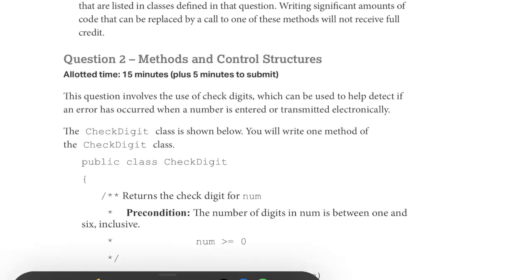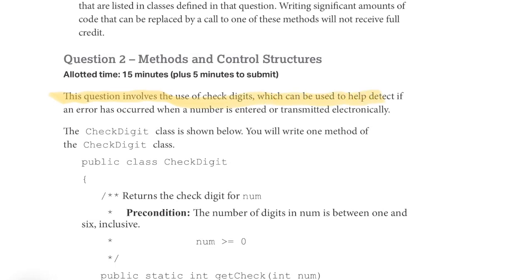This question involves the use of check digits, which can be used to help detect if an error has occurred when a number is entered or transmitted electronically. I believe they use them for credit cards. This actually has some application. The CheckDigit class is shown below. You will write one method of the CheckDigit class.